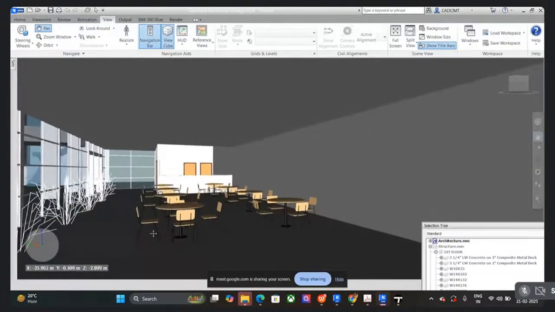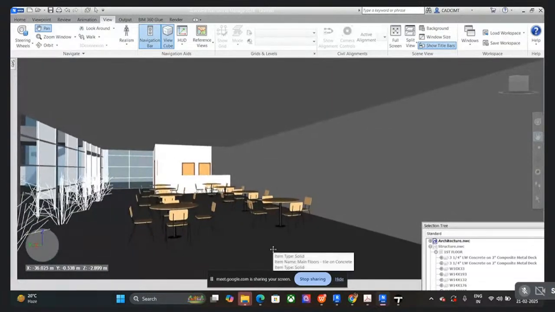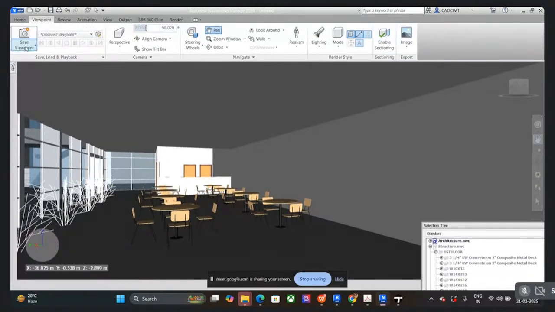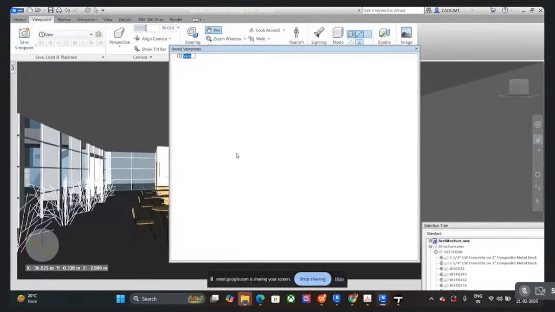Now I want to save this viewpoint as cafeteria. In Navisworks, you can save different kinds of viewpoints while you are inspecting. For example, if you want to check the ceiling height over here, you can inspect this particular place. So how are you going to create the viewpoint? A viewpoint is the point of the camera. Here you have this viewpoint option and you can save the viewpoint and name it as cafeteria.